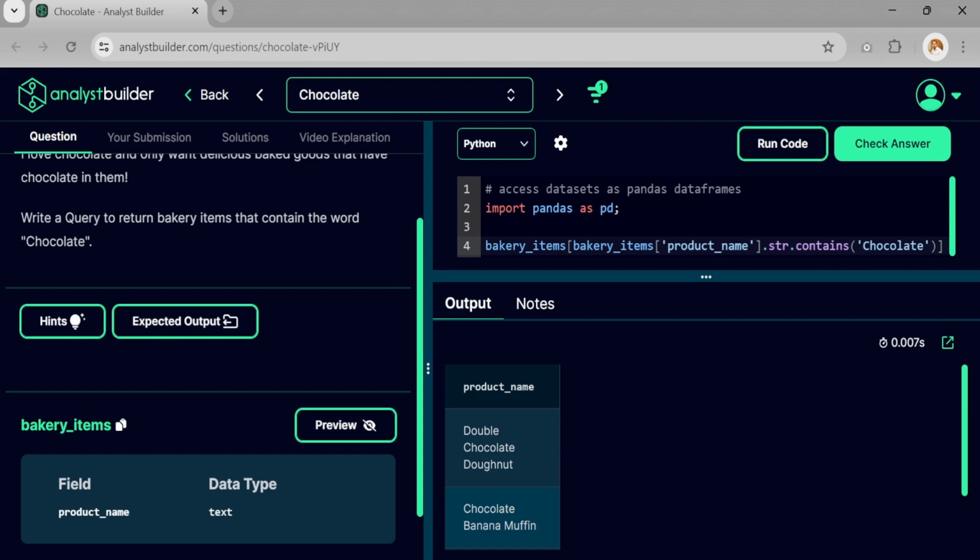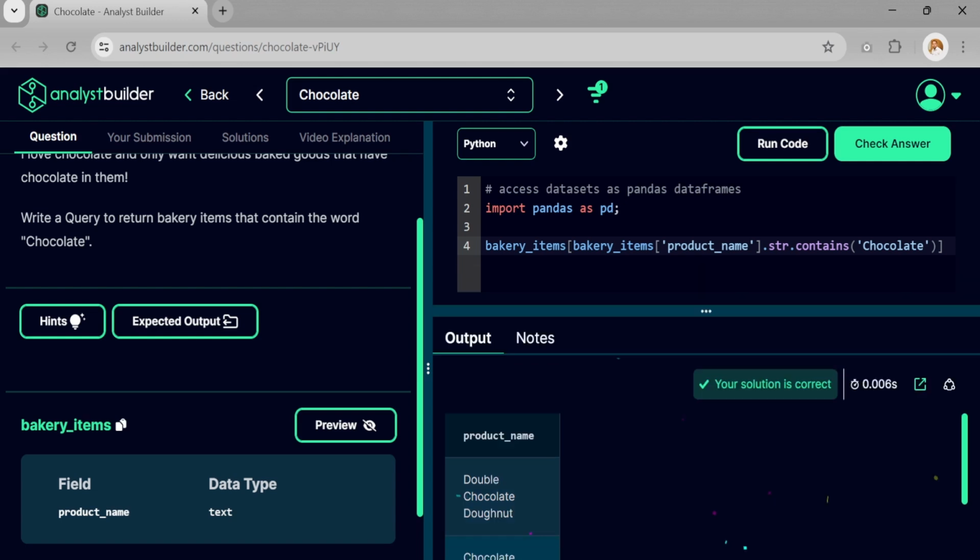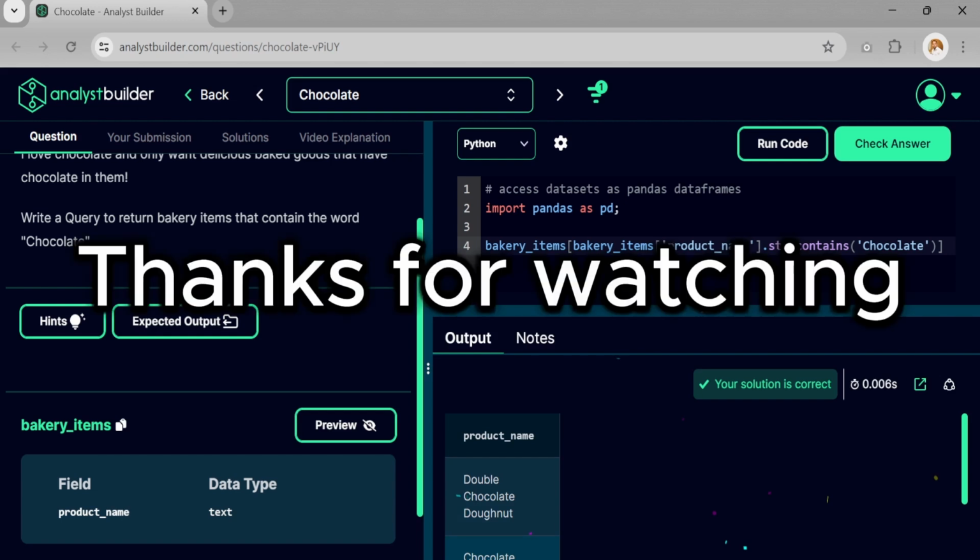Okay, so this is the solution. Let's try it. Okay, we can see this is working perfectly. So this is basically the solution of our problem, and it's that kind of easy. We just have to know this keyword.